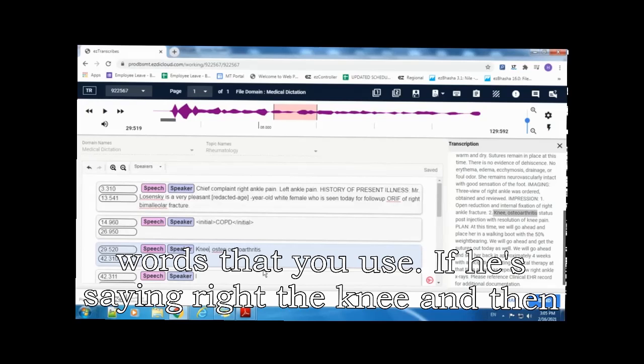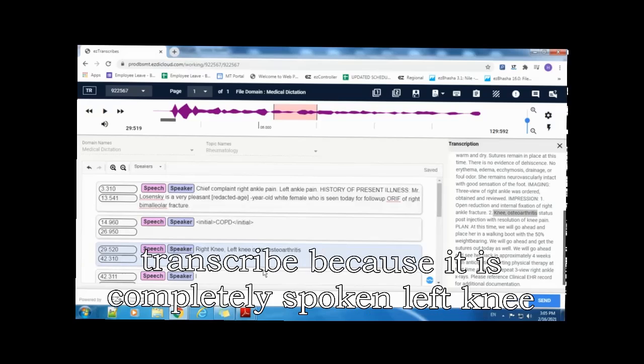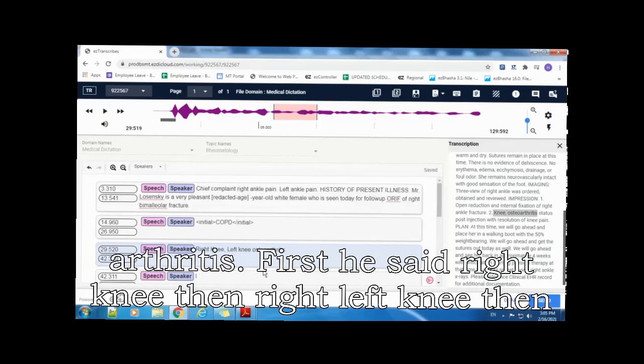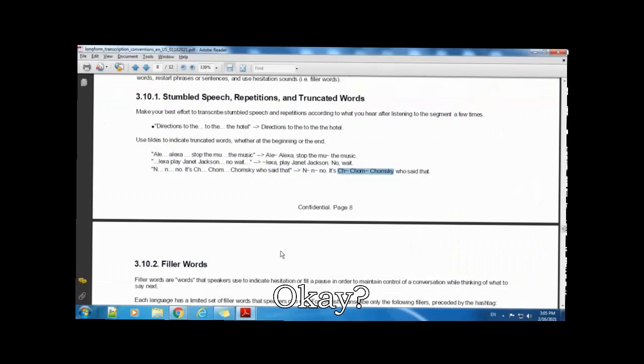If he is saying right knee and then correcting to left knee, then you don't use that. You just transcribe, because it is completely spoken: left knee arthritis. First he said right knee, then left knee. Then you don't make changes. You just transcribe as it is. Okay.